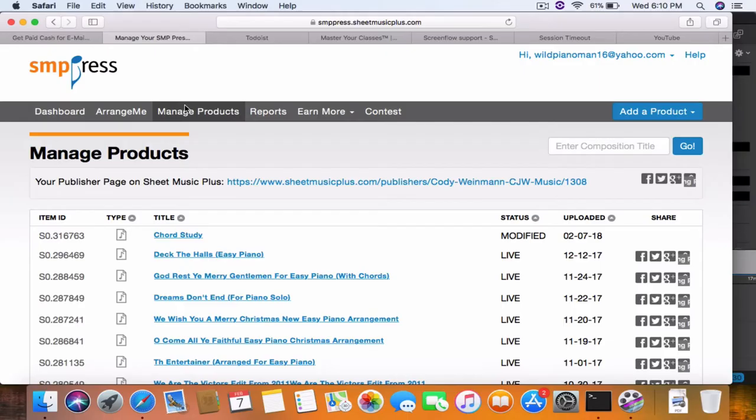Then you will see your music appear in the Manage Products section. And you'll see alongside your product, once it's approved, it'll take 1 to 2 business days for it to be approved. It will come with an email saying you submitted this piece to SMP Press. Here's the title, here's all the information. Then you'll see another email within 1 to 2 business days confirming that the piece is live.